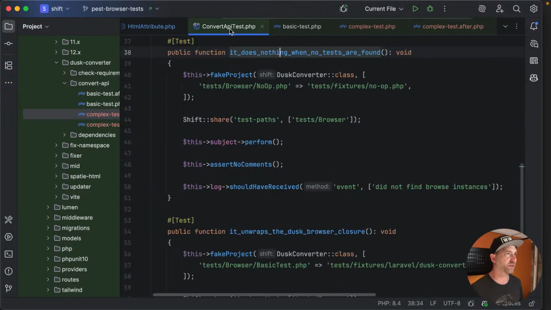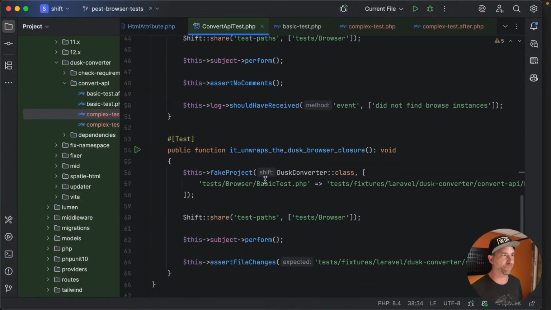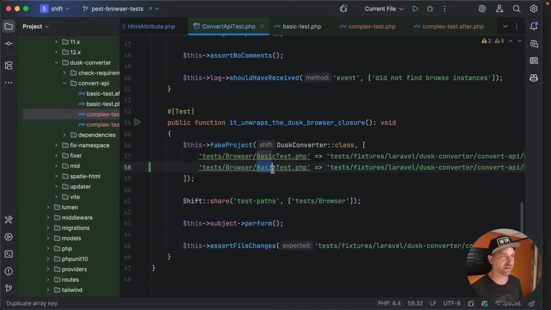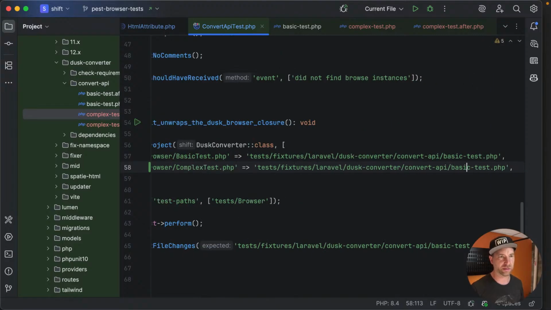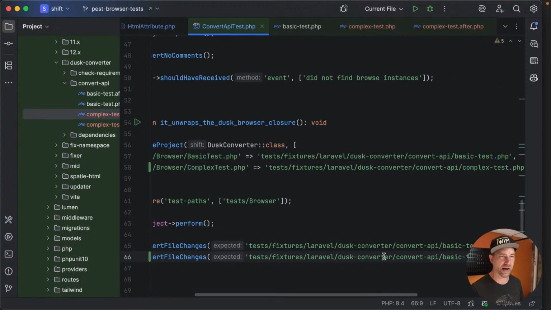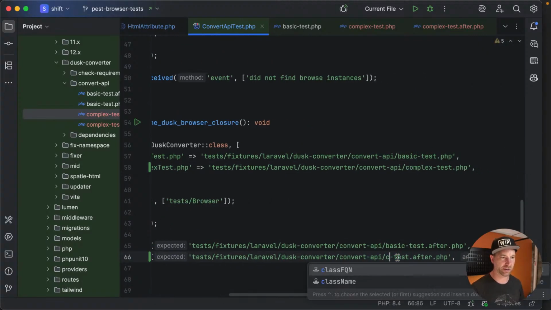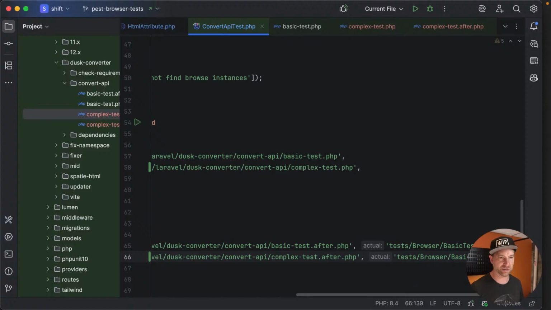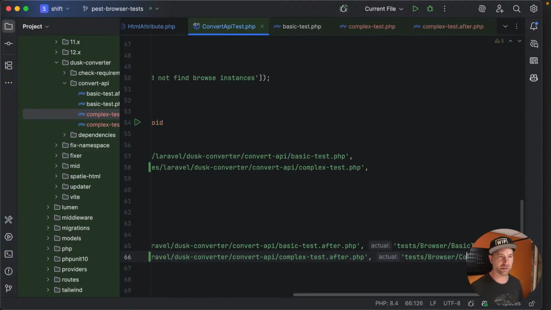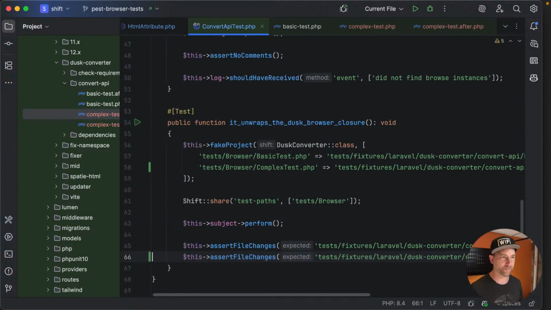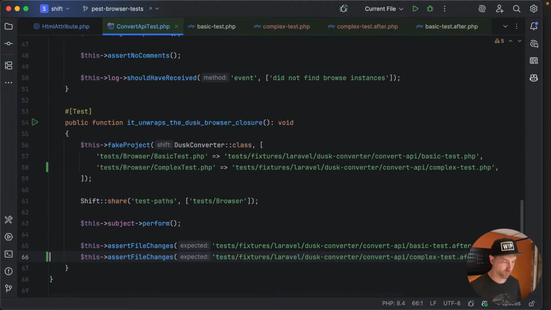So let's go set up this test. We got no op, we got basic test. Let's make our complex test. Oh, I'm here in the chat. I must have broken something. Hold on a second. Complex test. Okay. That should be what we want. We're going to run this in a second.